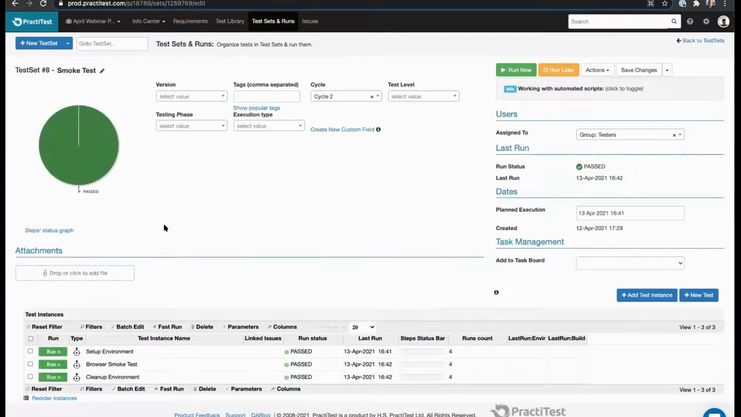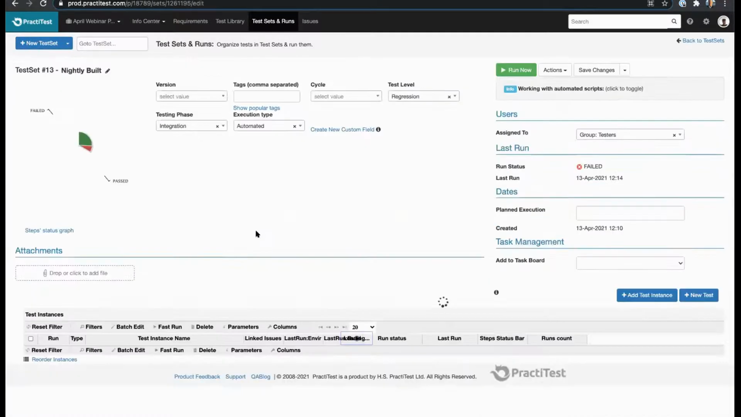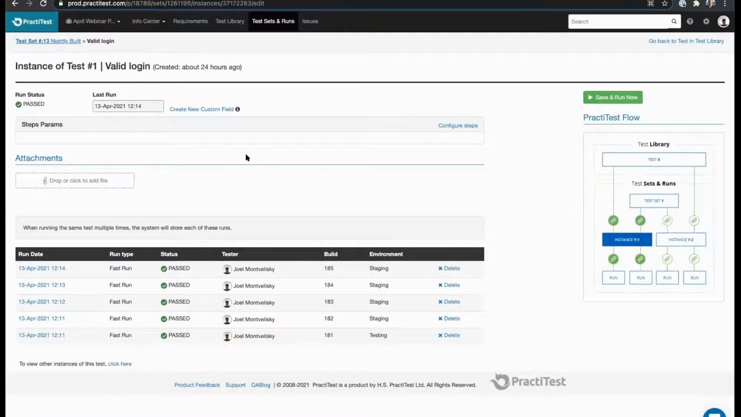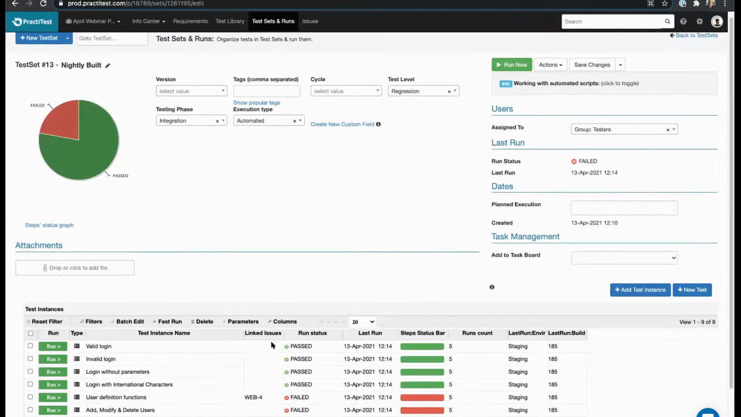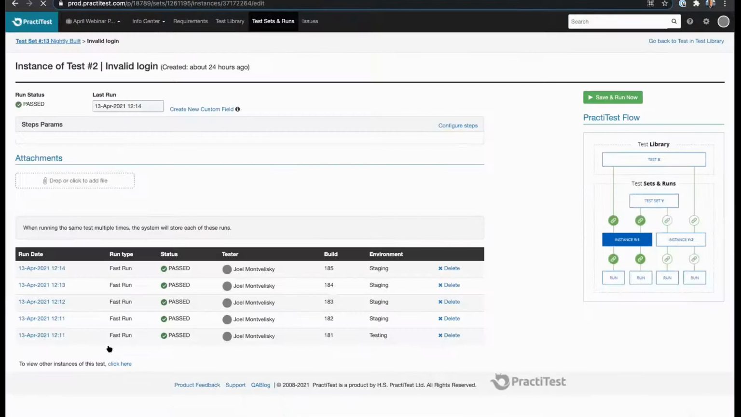So if I come, let's go to this one here. If I come here, then I can see that in addition to the information that I can see on the level of my test set, for example, how many runs I have, what's the latest status, if there are linked issues in here, I can also see information on the level of my runs.